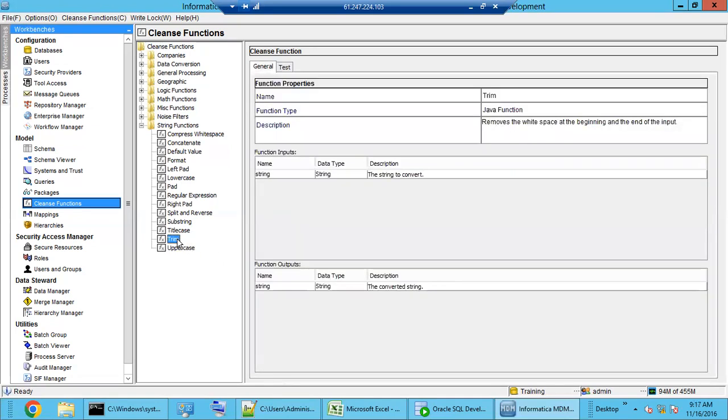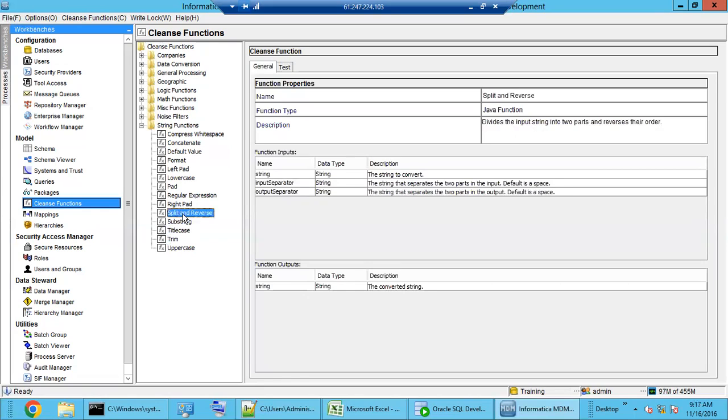In the same way, we know what trim will do. Here in the description you can see it removes the white spaces at the beginning and the end of the input. So these are all very similar to SQL and others, so I'm not going to take these. Some of the functions I will take which are not used in other places, so that will be learning for us. So these are all similar, no need to spend time on this.